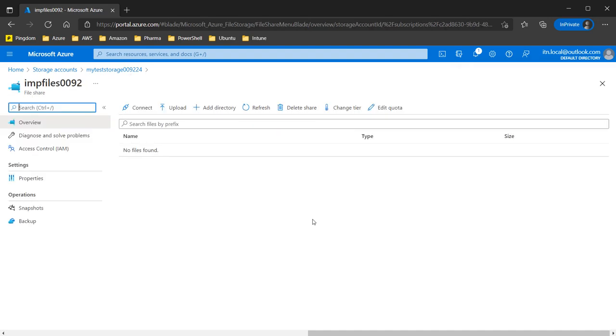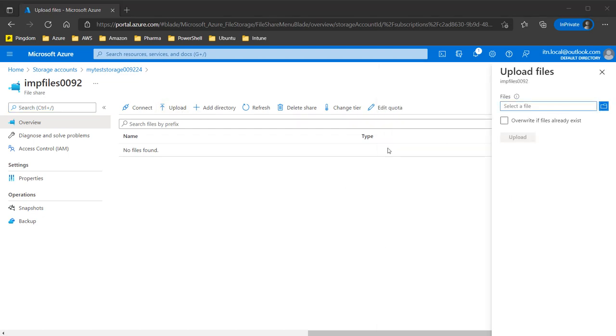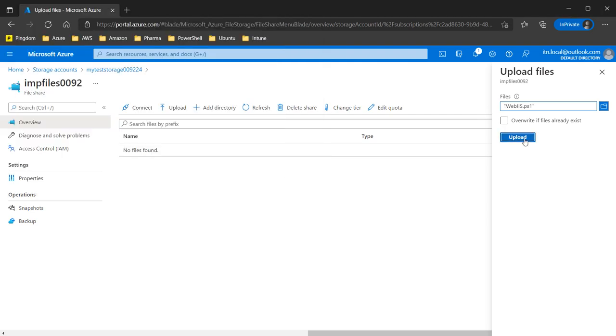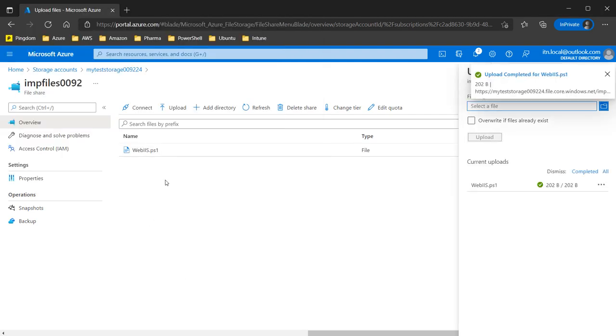Now click on it. First of all, I am going to upload a file for testing purpose. For this, click on upload. Then click on select a file. Here we have one script. Click on the script and click open. Then click upload. As you can see, our file is successfully uploaded.